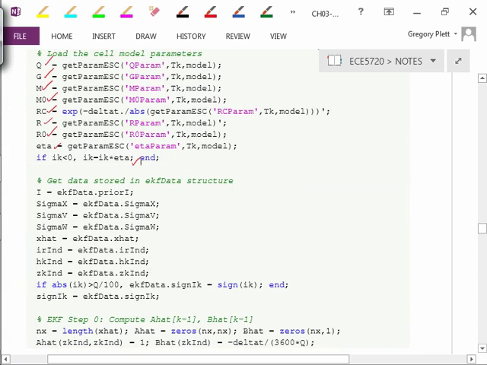The first value of current I need when I'm going through my loop is the prior value of current, not the present value, so I have to recover that from the data structure where it had been stored. Here is the previous estimation error covariance and the sensor noise and process noise covariances. Here's the previous state estimate, and these are the indices into the state structure of the diffusion and the hysteresis and the state of charge.